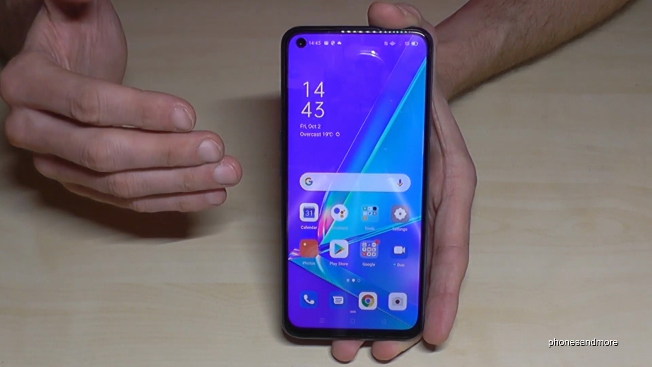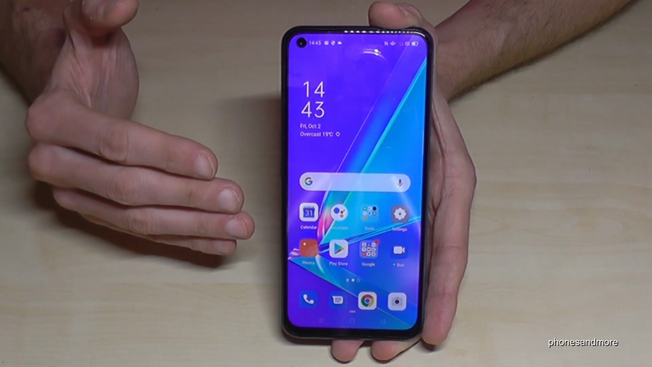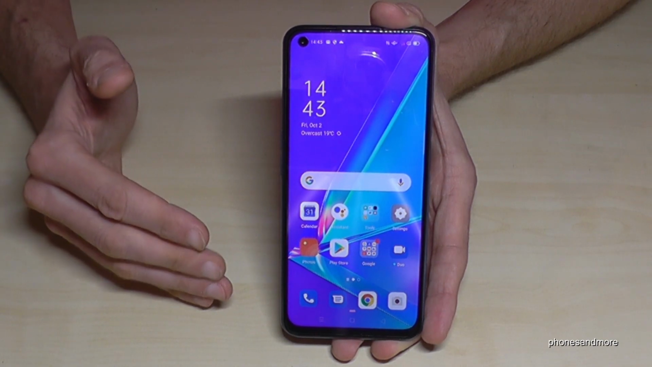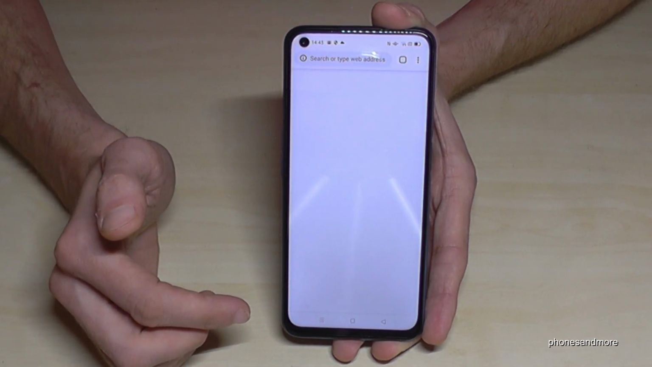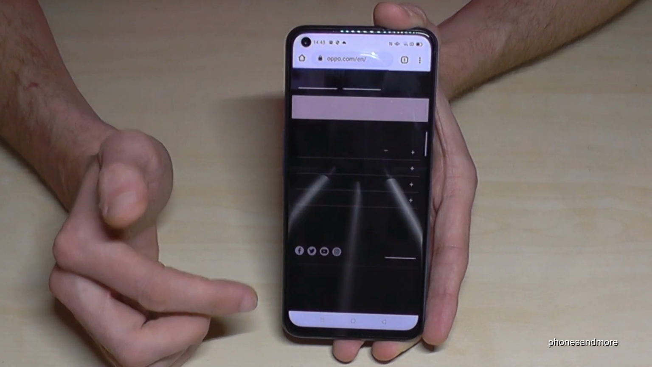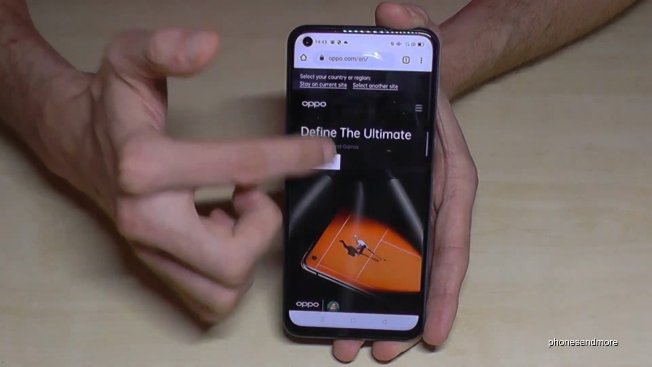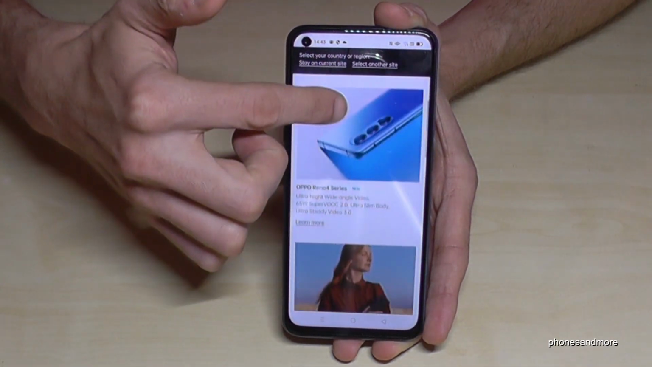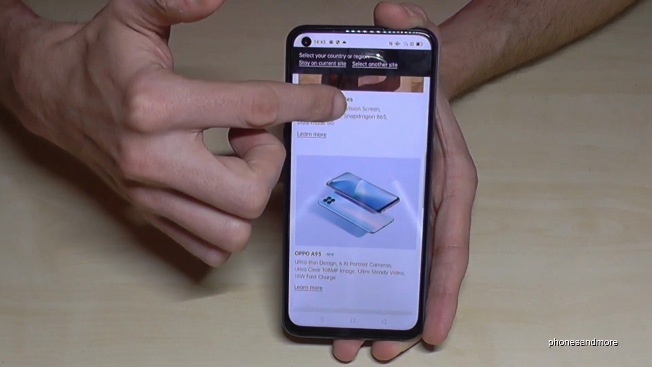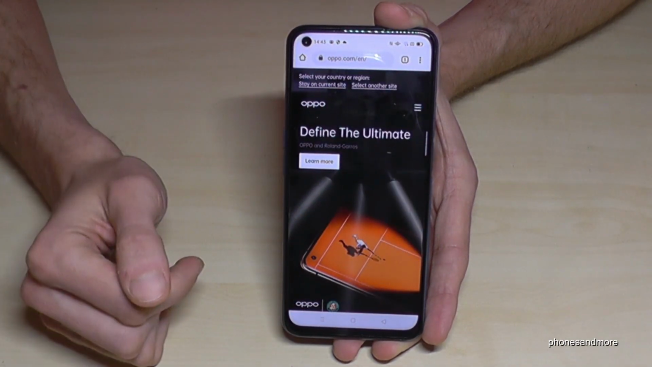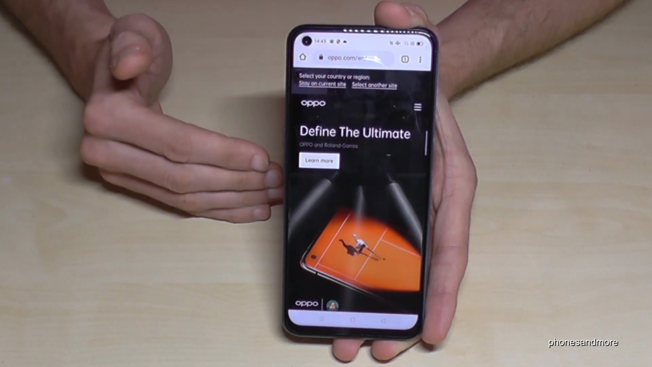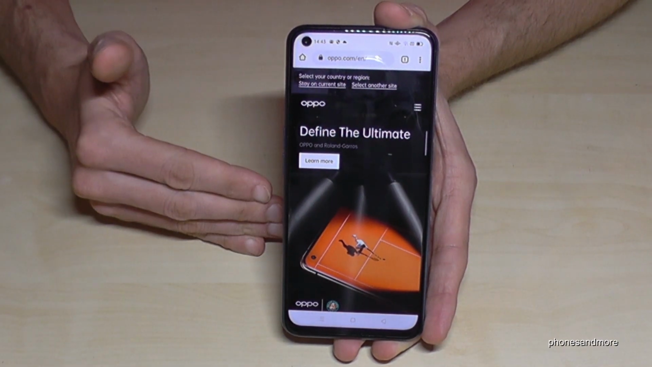And you can also make scroll shots. That means if you're on a website, maybe the Oppo website, it's a long list, and you don't want to screenshot every single part of the website, then you can make a long screenshot, which is one screenshot of the whole website.